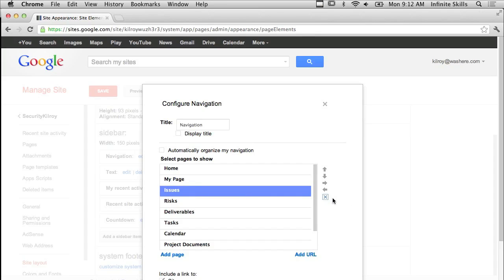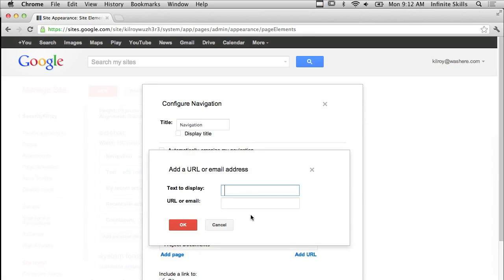I could delete a page that shows up there. I could add a page. If I had created a new page, for example, I might want to add it into my navigation in the sidebar. I can also add a URL.